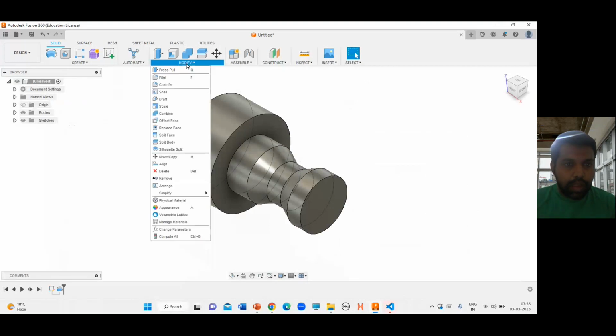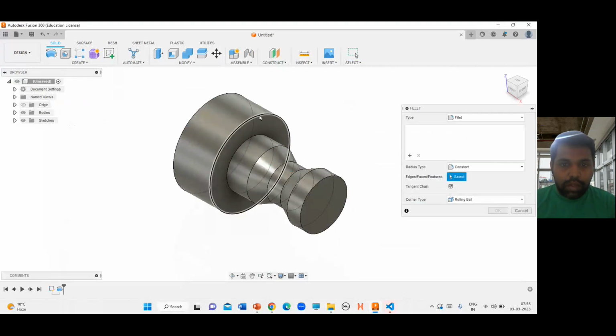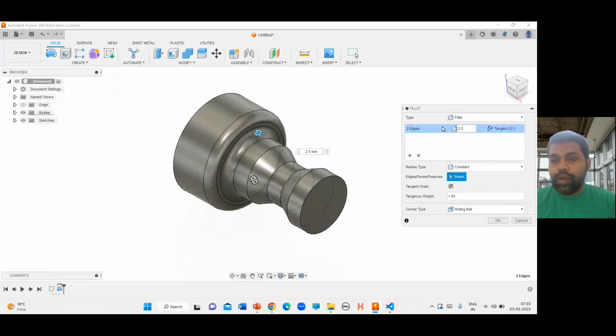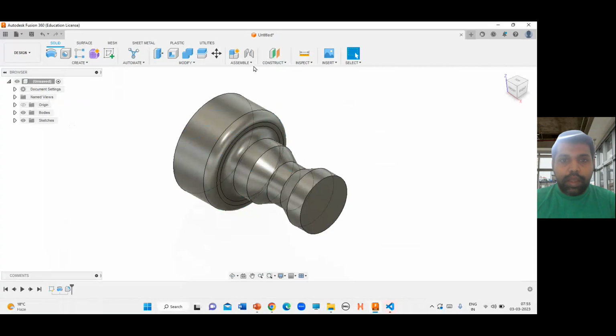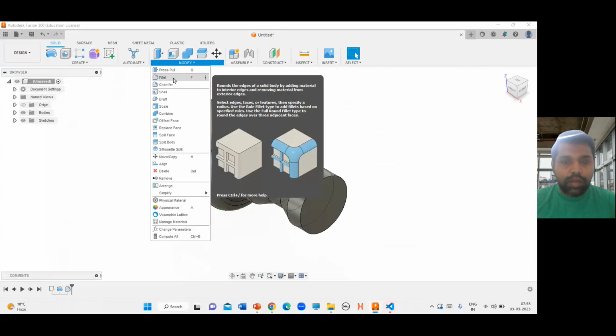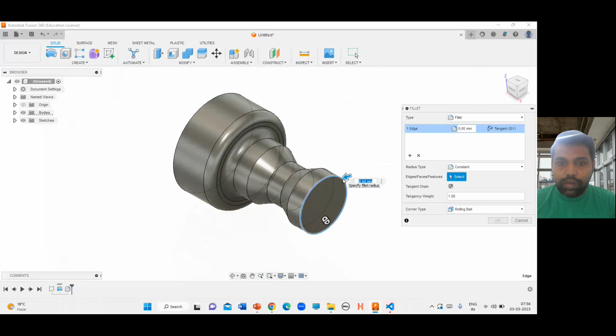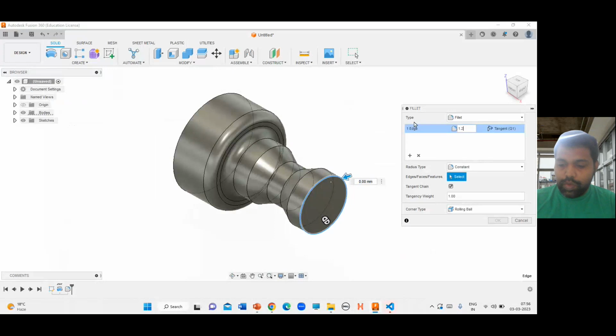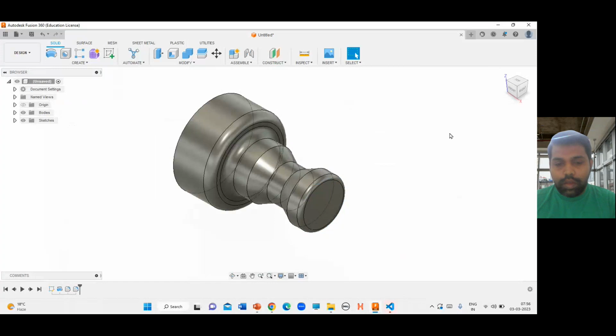So go to modify, fillet. I'm selecting these two arcs using control and 0.25 centimeter or 2.5 mm. Very similarly, fillet. This is 1.25. So we are now able to successfully create this model.